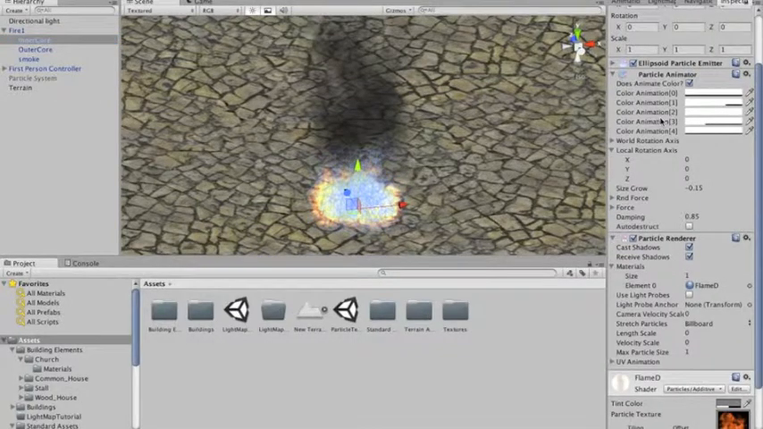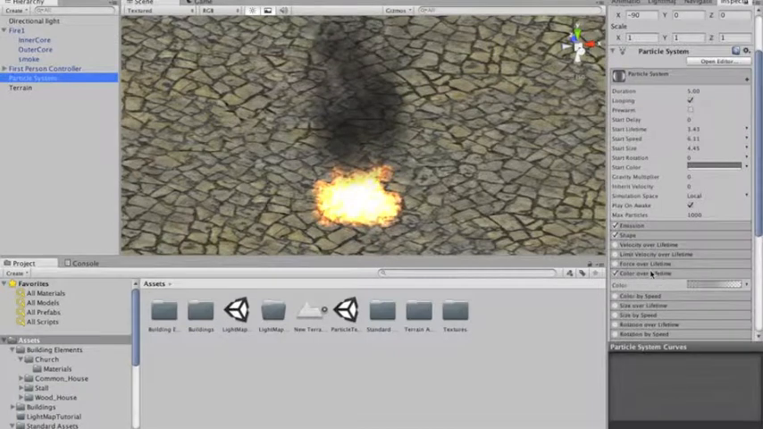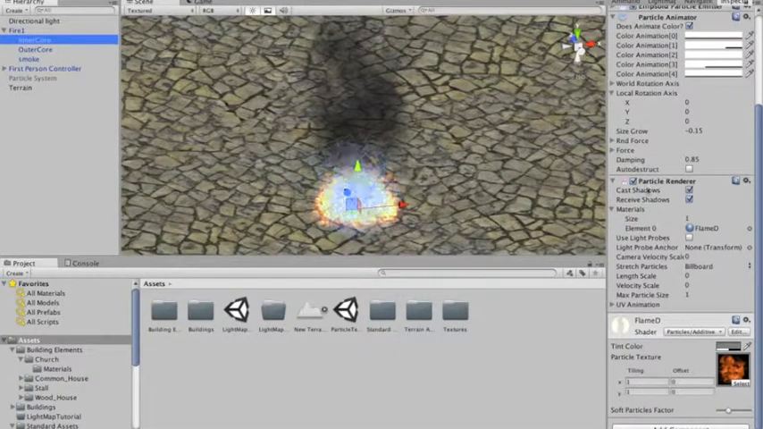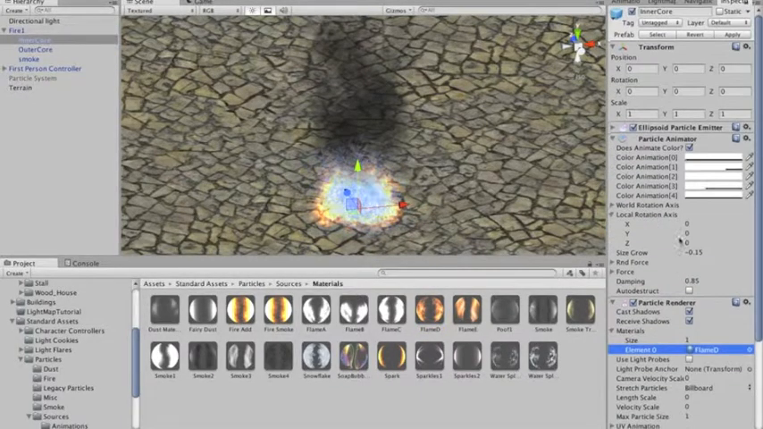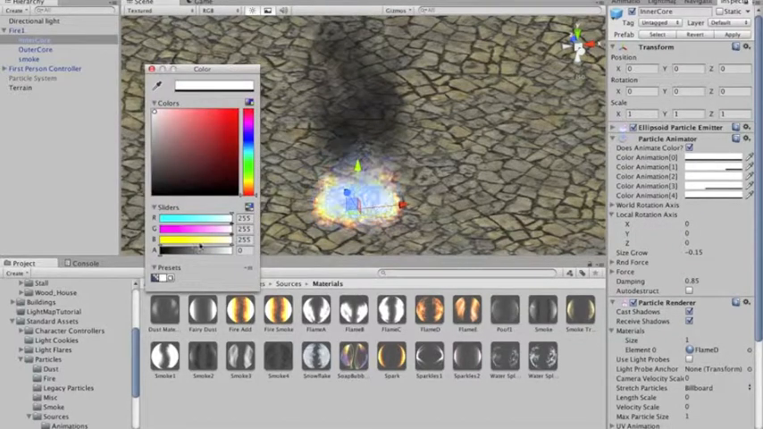And then the next one is the animator. This is similar to when we did the color over lifetime in the particle system. So the particle animator asks you if you want it to receive shadows, and it actually asks you for a material. Here we have different colors that we can do, and as you can see, the black bars are the alpha.